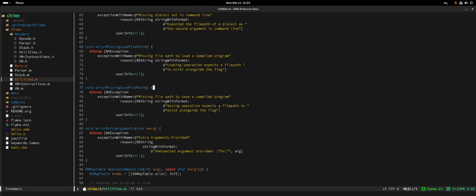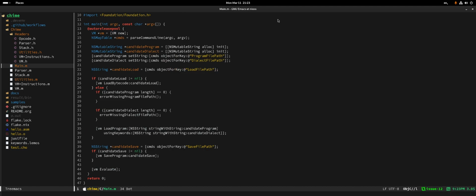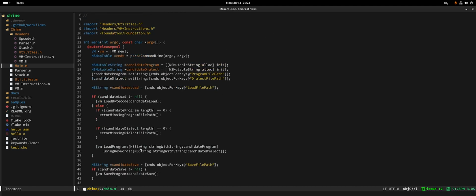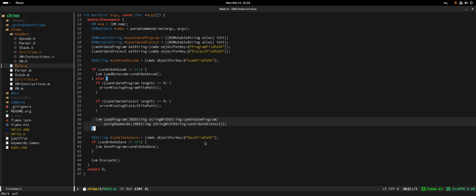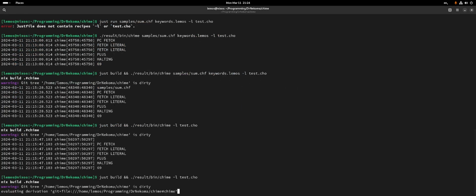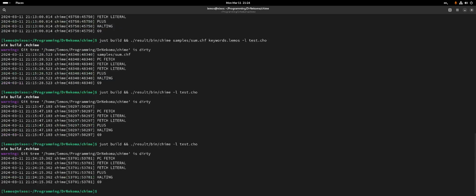Okay, so let's see if this works though. So let's go to main. Let me read it for you, what's happening. We initialize the candidate program and the candidate dialect. We see if they exist in the map table. Then we check if we ask for loading, because if you ask for loading, we don't need those two. So we are checking if it's different than that, because if it is, we don't need them. Otherwise, we check if we have the two things, and then we load our program. For now, we are still evaluating, but we're gonna handle this later. Let's see if this breaks now. This should not break at all. This should just work. It works.